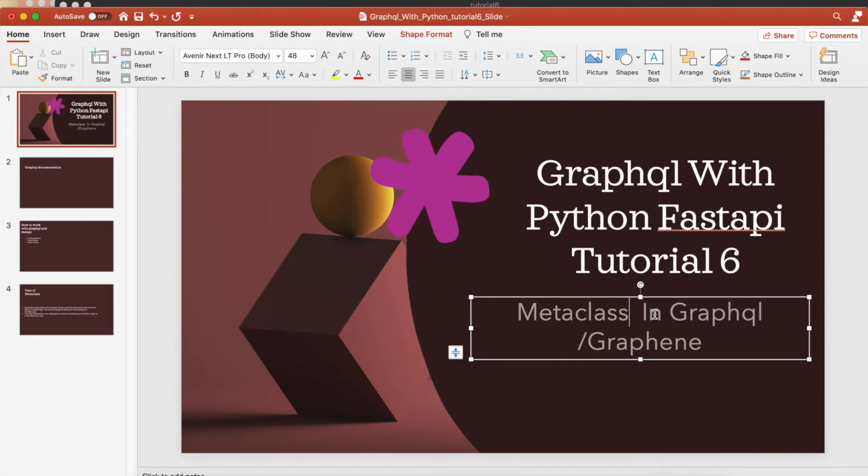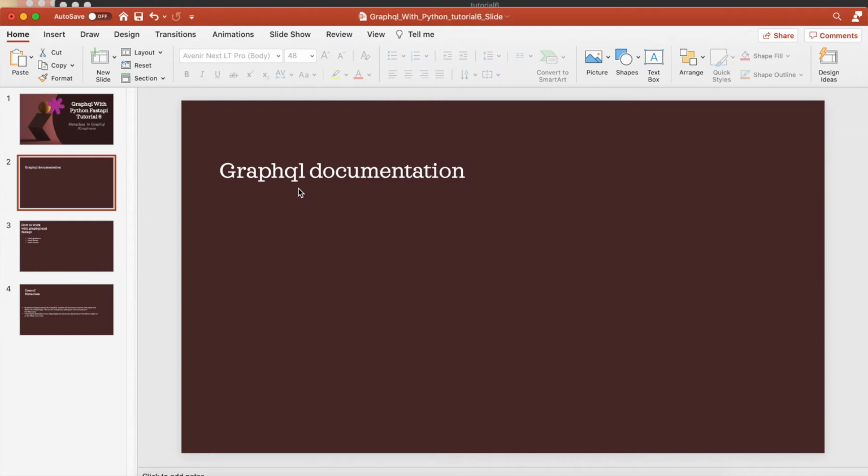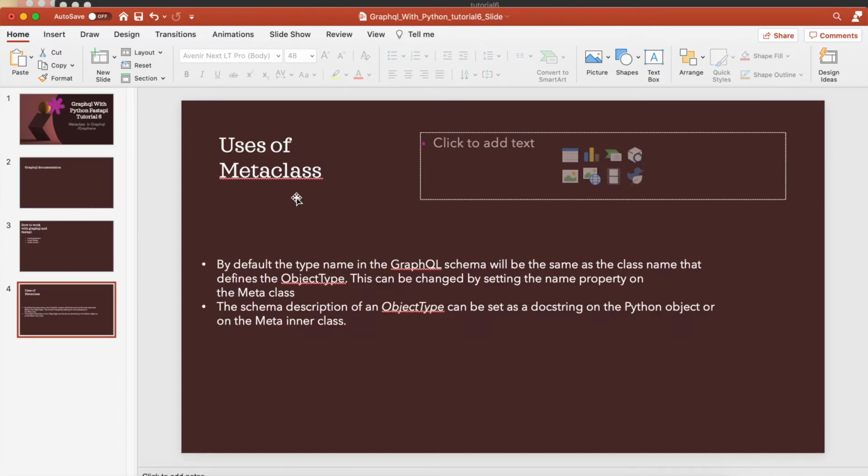Okay, let me go ahead with the slide. First, we'll learn how to use GraphQL documentation, and we will also learn the uses of Metaclass. Basically, in this tutorial we'll learn Metaclass, but to know how to use Metaclass, we need to do some other stuff, that is some sort of GraphQL documentation. That actually helps us validate our learning for Metaclass.